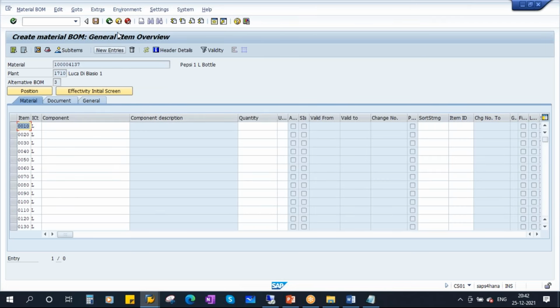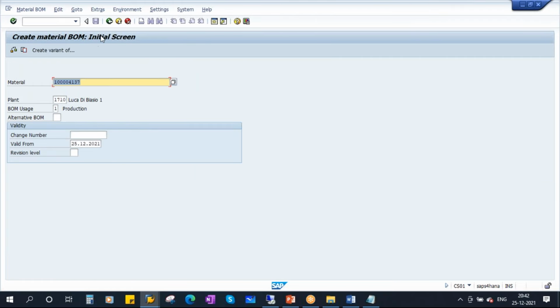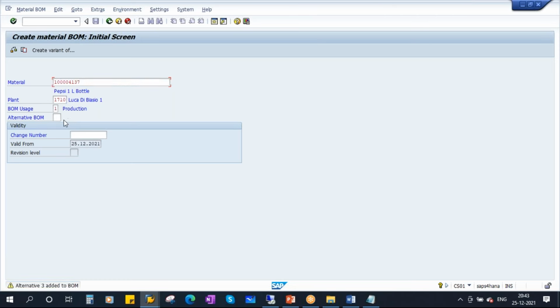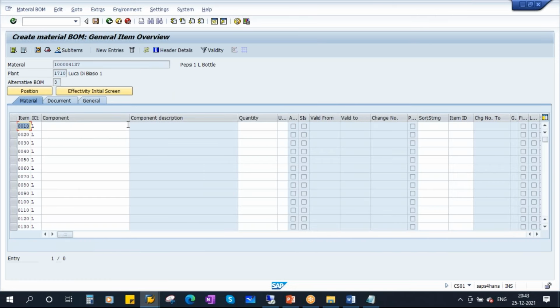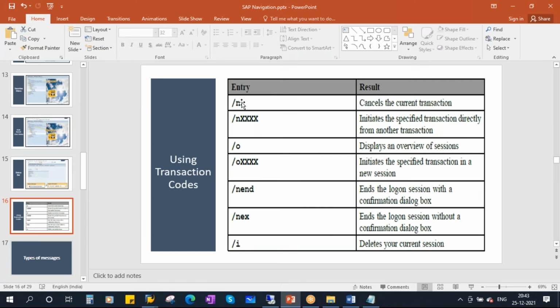Normally what people will do is they'll first click on this back button. Do you want to save the BOM first? No. Again you are in this, again you have to click on back. So we clicked almost three times to come to the initial screen. But instead of that, let me go to CS01 again and enter. Now I want to go to the initial screen directly. On the command field, just type /n. That's all. Immediately it will take you to the initial screen. So it will save your time. That is the use of /n.